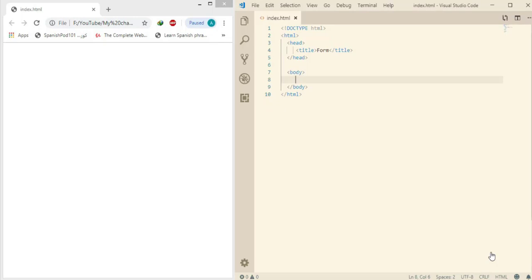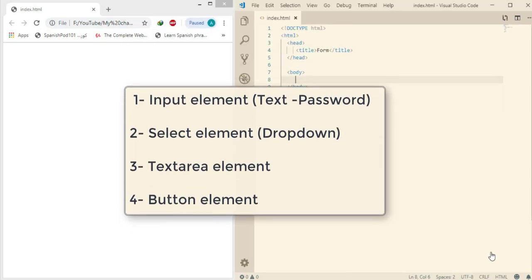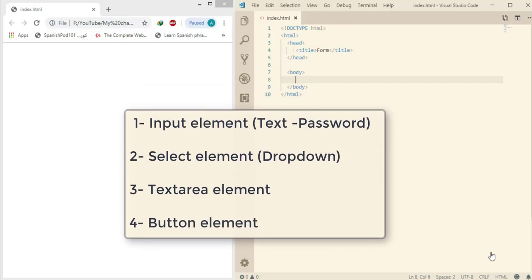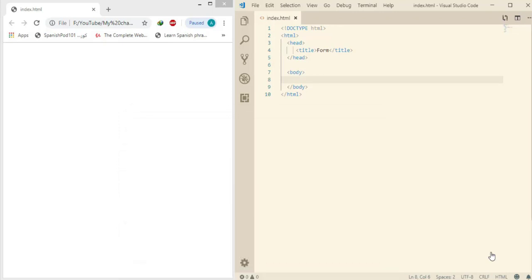So, a form can contain an input element, which has different types like text, password, and so on; a select element, which defines a drop-down list; a textarea element; and finally a button element. In this lesson, let me just teach some of the most important input types. Then in the next lesson, I will show you the other types.